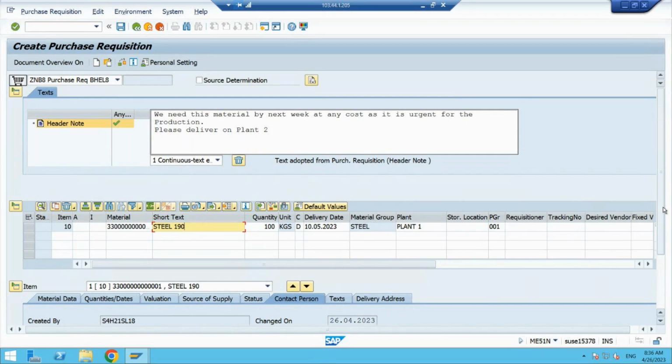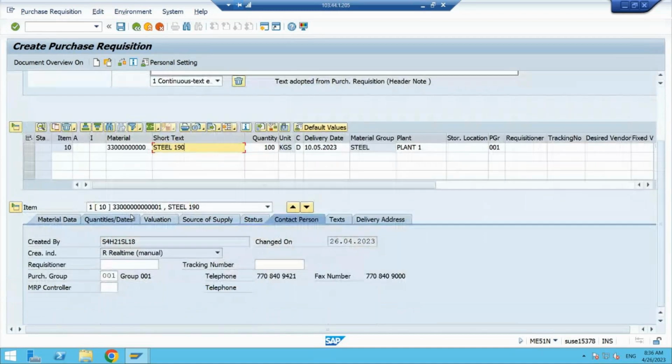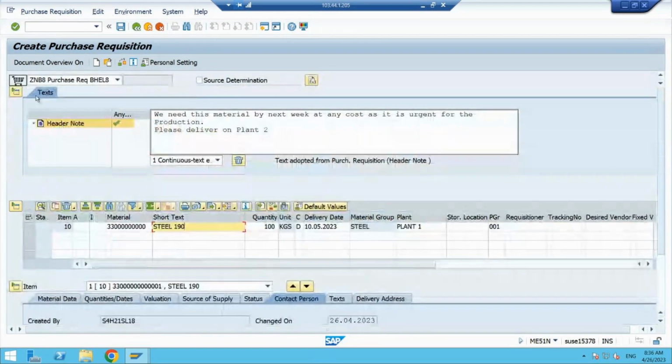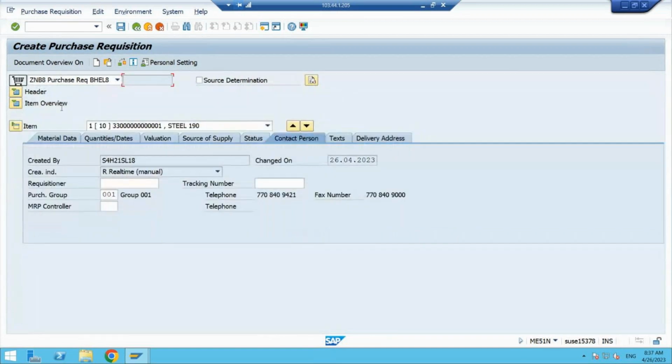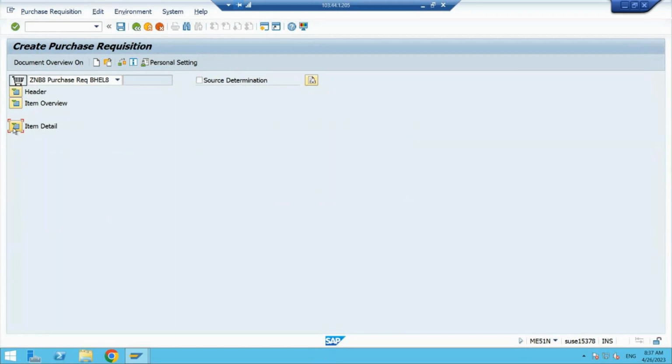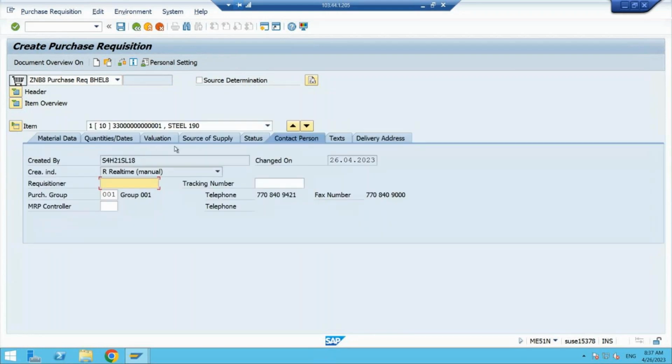No question? Clear? Good. Now if you scroll down, here you can see your fields. We discussed two screens: one was the header, where we saw the short text details. Then we discussed the item overview, and the third one is your item details. So click on item details, and here you can see what fields we have in item details.